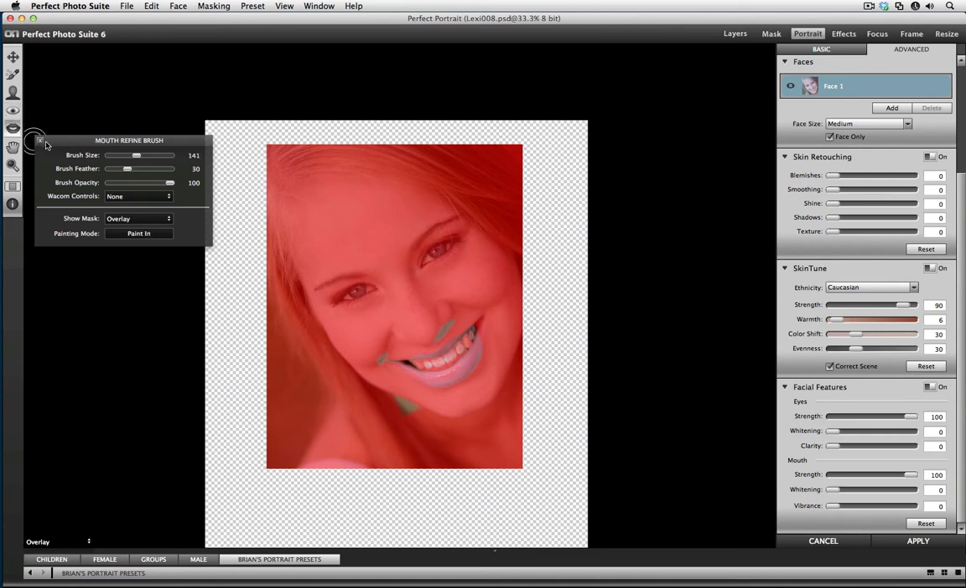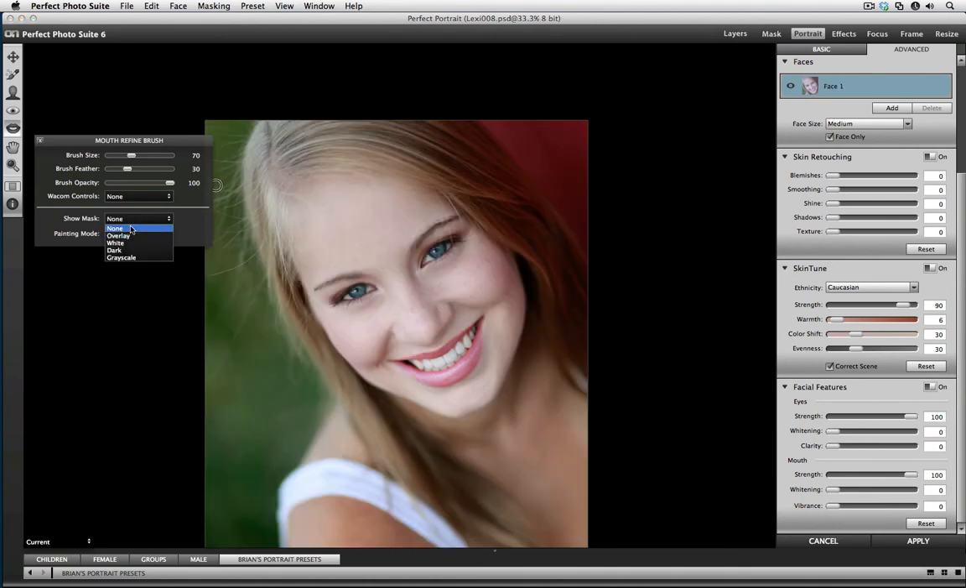And then switching over to the mouth, again, paint in. I want the teeth. You always want the teeth to be selected, and you want the lips to be selected. So what this is doing is just refining the control that Perfect Portrait already did. And then painting out, I'm just going to remove the bottom part of her nose and her neck, and then we're good. When we're done here, you can turn that mask off by going to Overlay and selecting None.